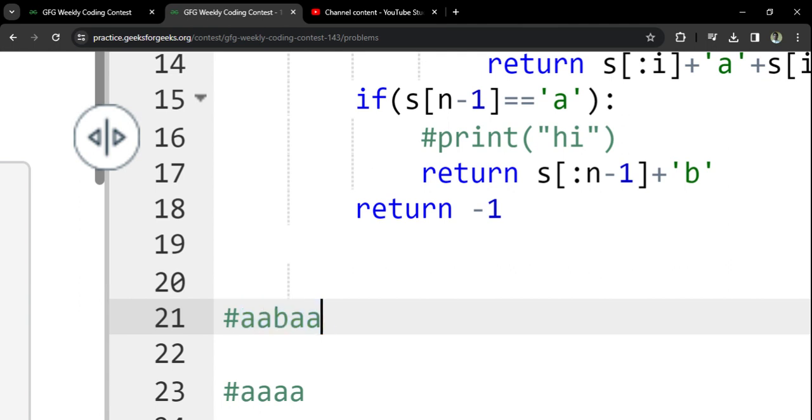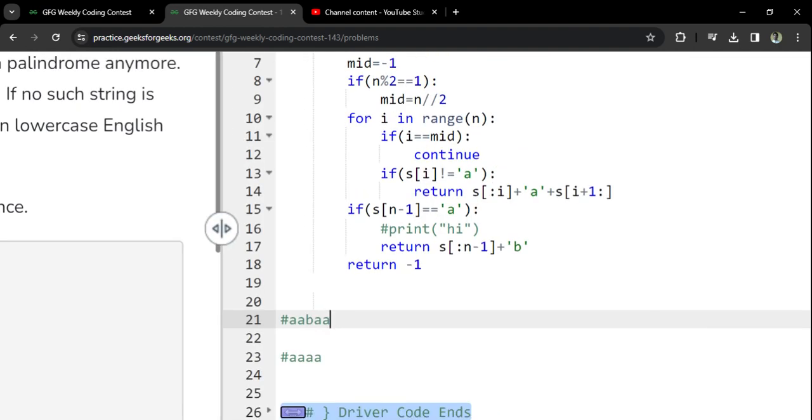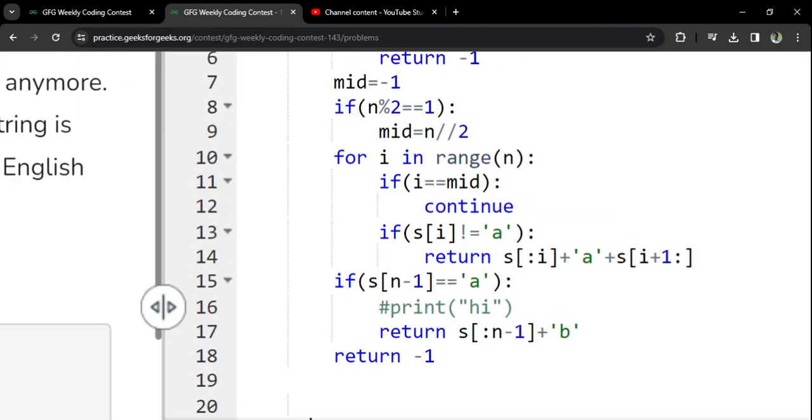What I'm trying to say is, if you replace this B with A, it will still remain a palindrome, right? By the way, if you replace this B with any character, any digit, anything, it will still remain a palindrome. Okay, I hope you understand why. So this becomes an edge case. We'll have to make a separate condition for it.